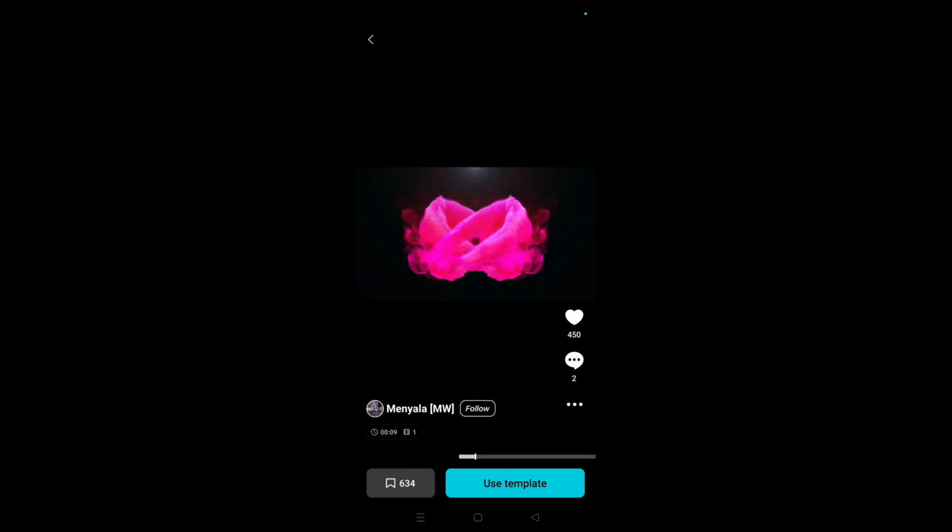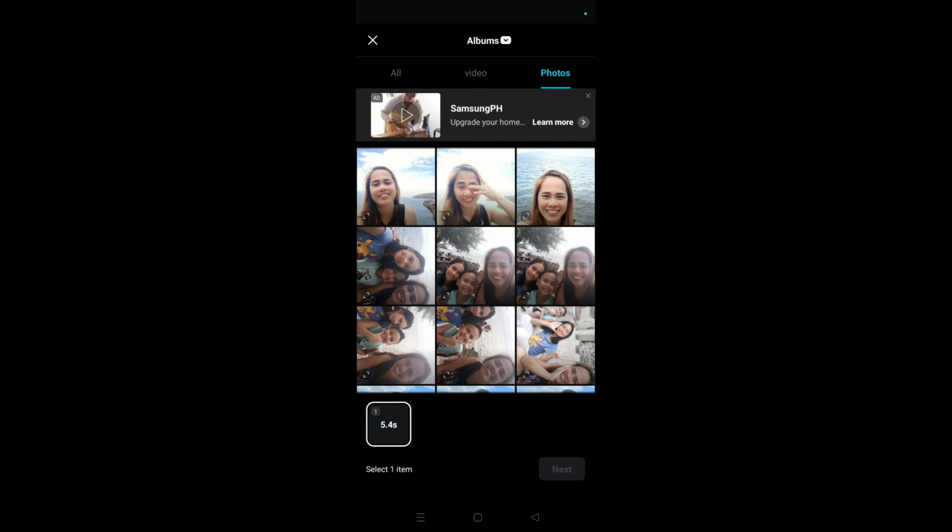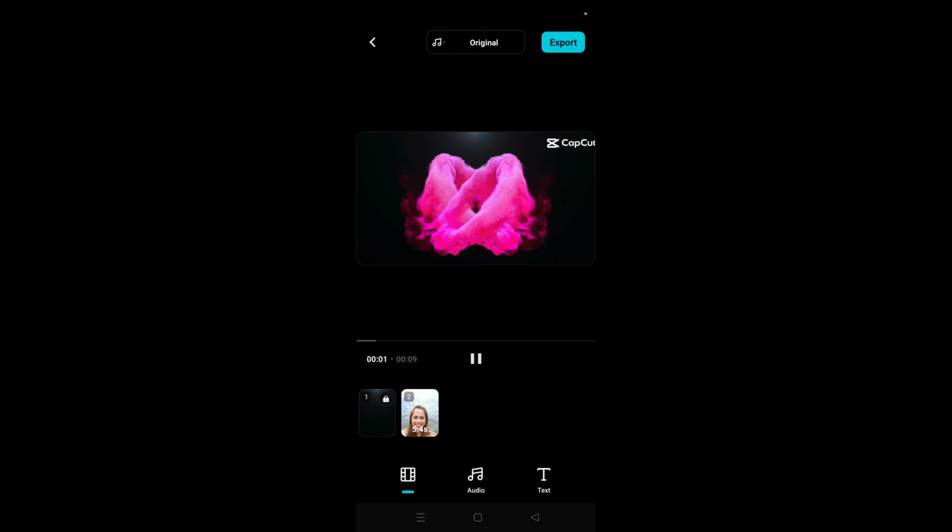You just need to tap use template and you'll see your photos or your logos. I'm going to choose mine. Once you're done choosing, you just need to tap next. And this is how it looks like.